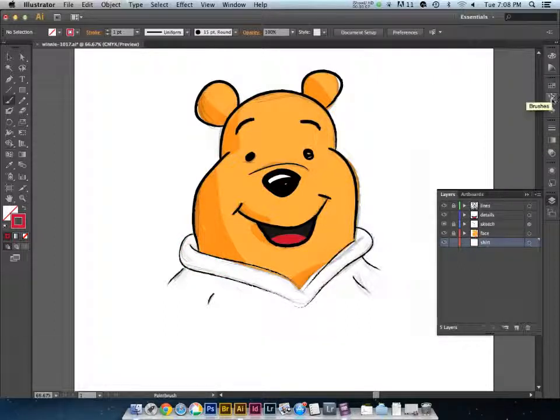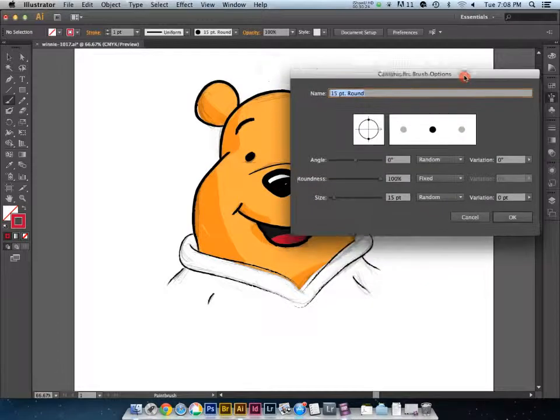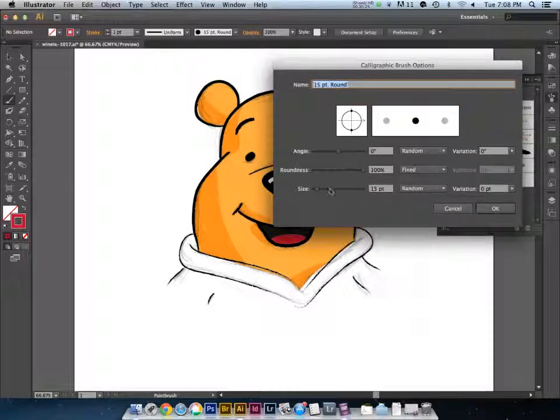I'm going to go ahead and undo those lines that I drew, and I'm going to open my brushes panel back up, and I'm going to double click the circle that I select, because the circle is going to be fine for me. I'm going to double click that so I can bring up these options and change the size of my brush. And it looks like 15 points was pretty small, so I'm going to bump it up around 50 points. It doesn't have to be exact.